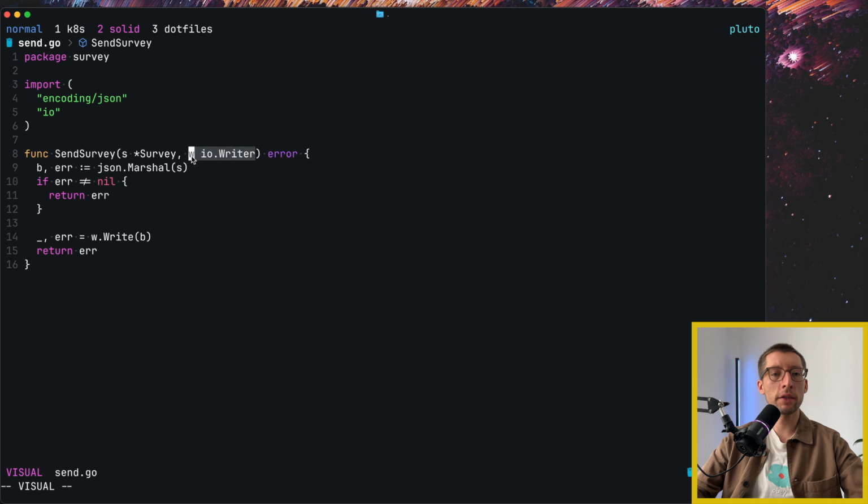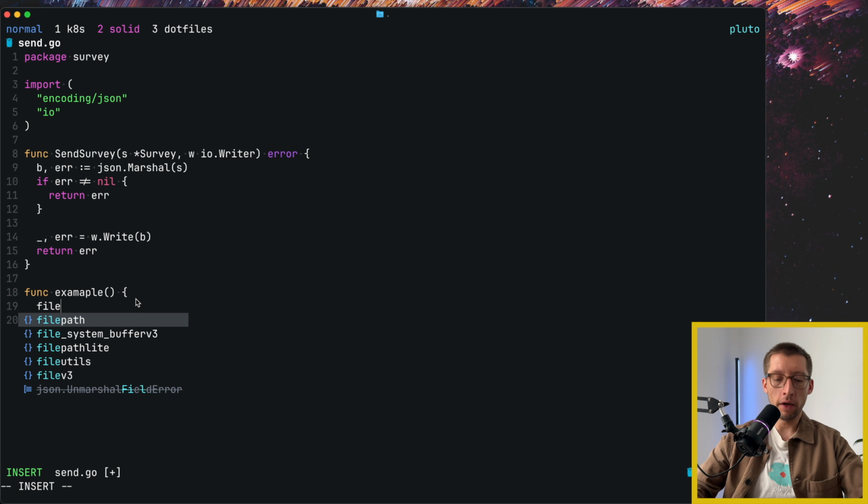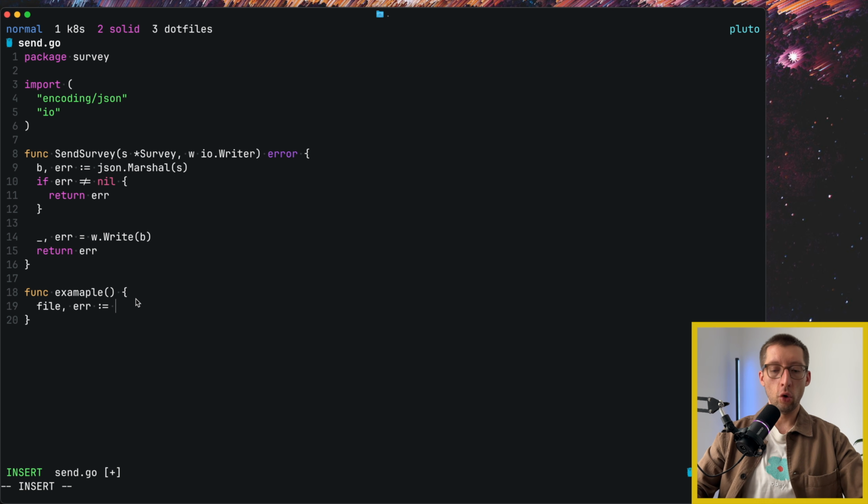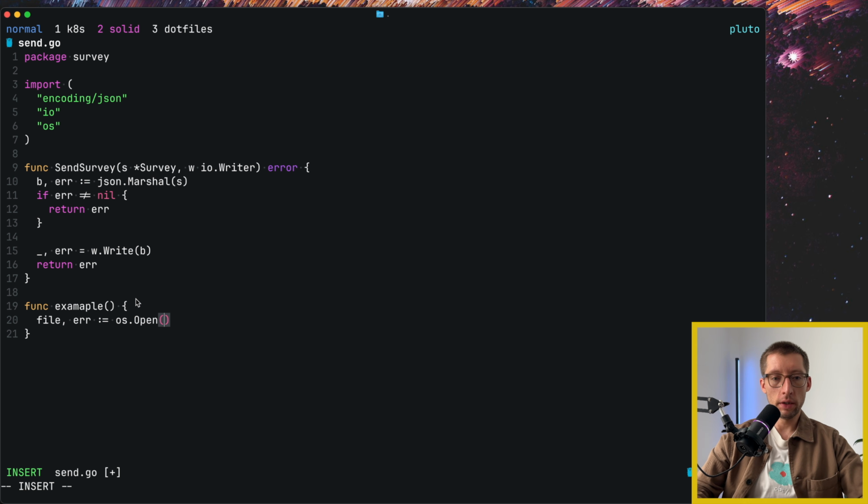We barely mentioned that anything that implements this Writer interface is okay for us, right? And we will call Write on it. And it's very easy then to use it. The users of our SendSurvey function will do maybe something like, let's say it's an example, right? Let's take a file as an example. So we can open some file, let's say os.Open, maybe survey.out. I want to export it there, right?